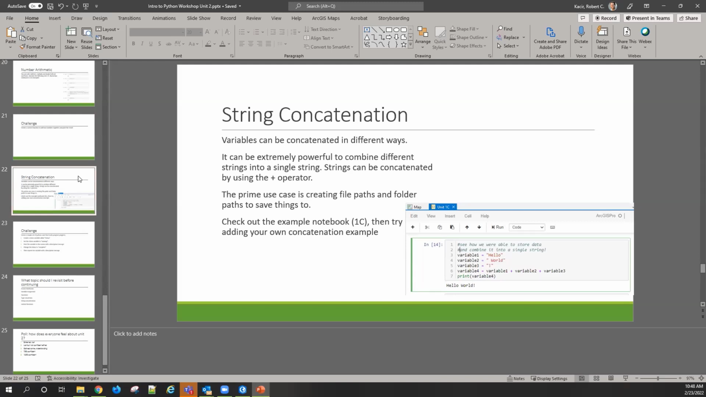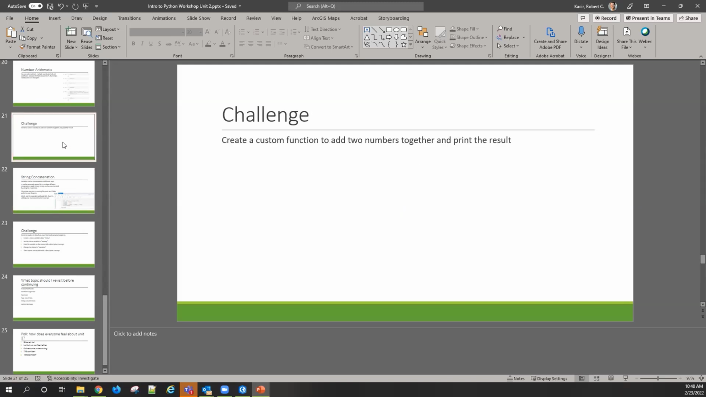All right. So is everyone okay with the challenge contents, or do we want to discuss that a little bit more? Give me a thumbs up if you want to move on to string concatenation. Okay. All right. Does anyone have any questions they'd like to bring up about the function challenge? Any more questions? Okay.